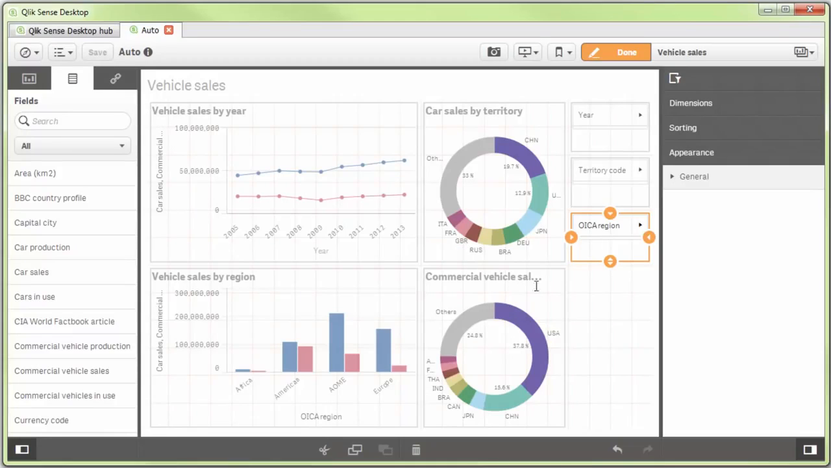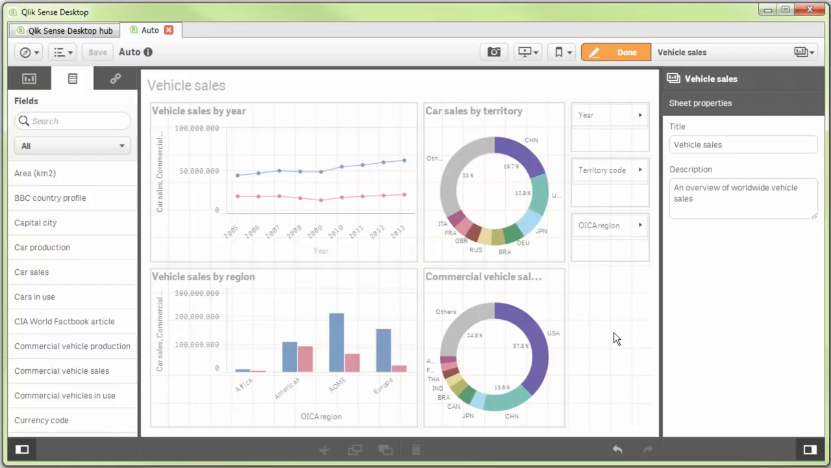Let's pause to recap what we've done so far. We've loaded in 2 data files, one of which wasn't quite in the format we wanted, and we've linked them using a common field name. We've looked at the data model in the data model viewer and verified that the data model is indeed correct. We've created a new sheet for our application and we've added 4 charts to it. Finally, we've added 3 filters so the user can select data.